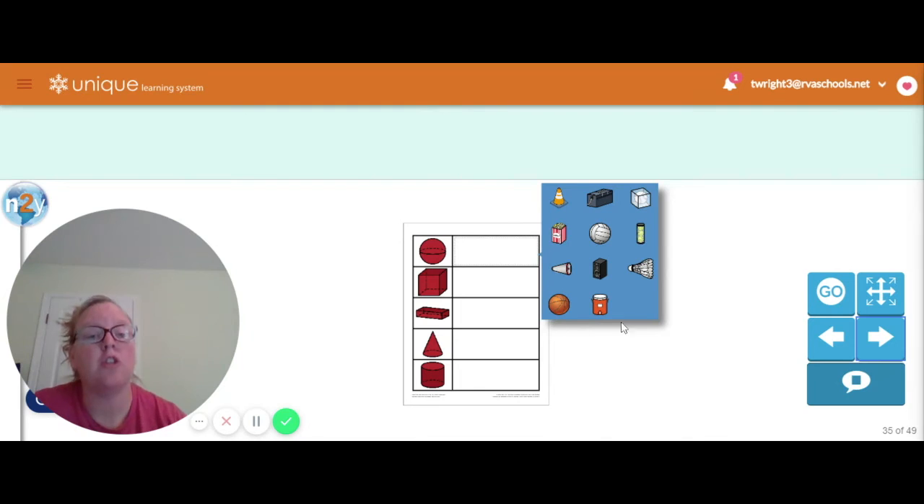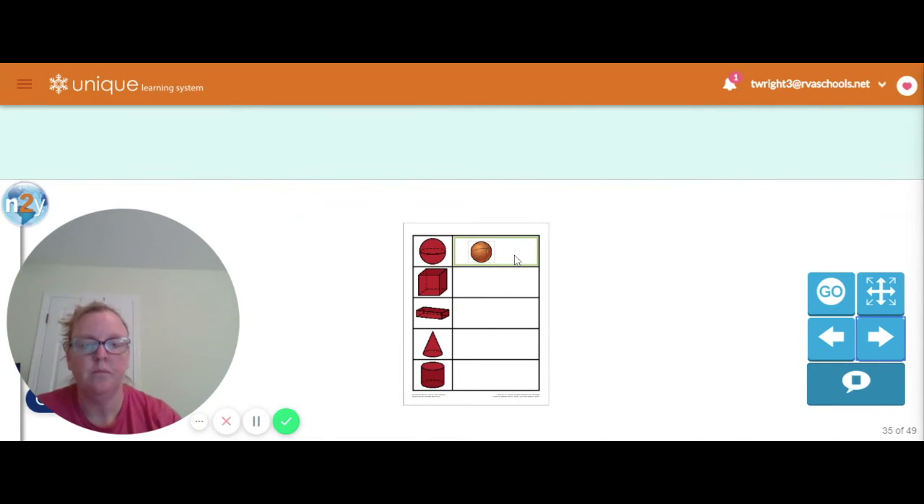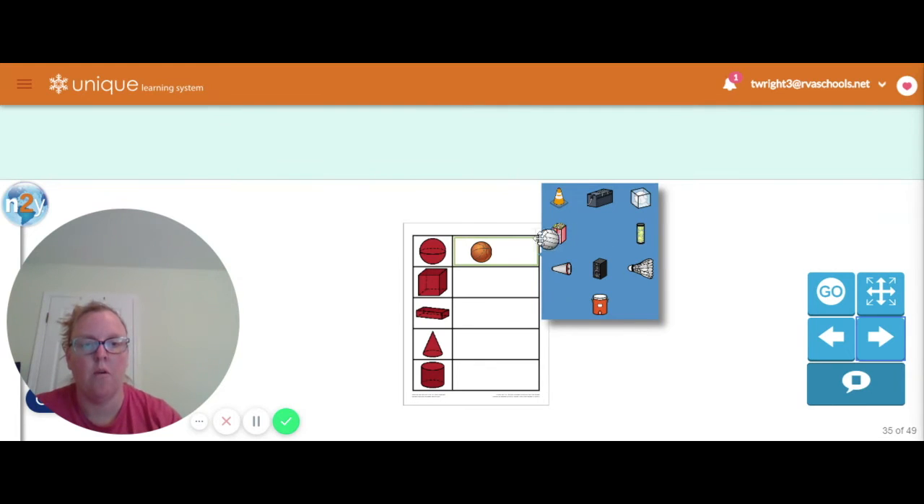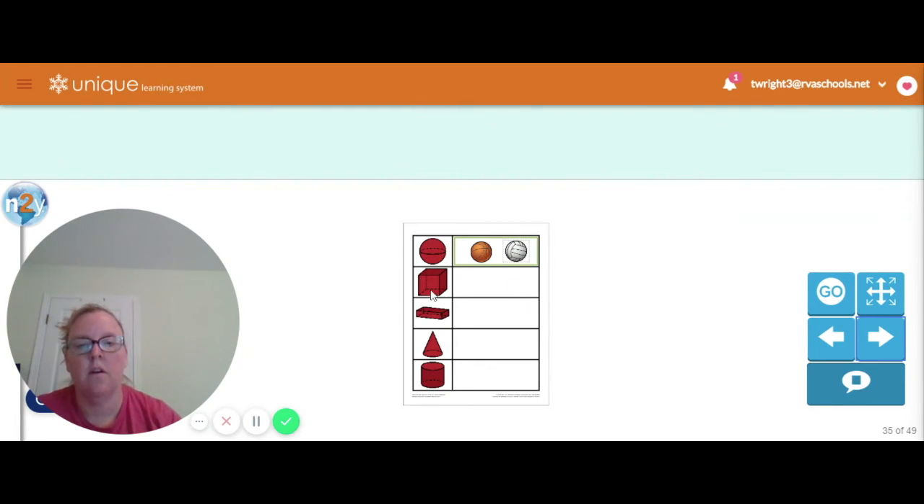If you can point to one of the objects here that looks like a sphere, point to it. I see two objects that look like this. If you pointed to the volleyball or the basketball, you are correct. I'm going to take one over. Then I'll take the other over. All right, next. Cube. We have a cube.